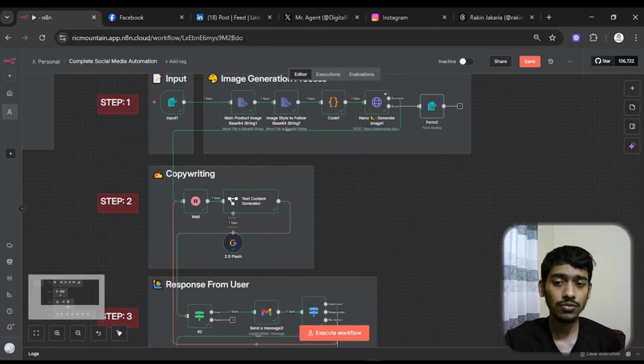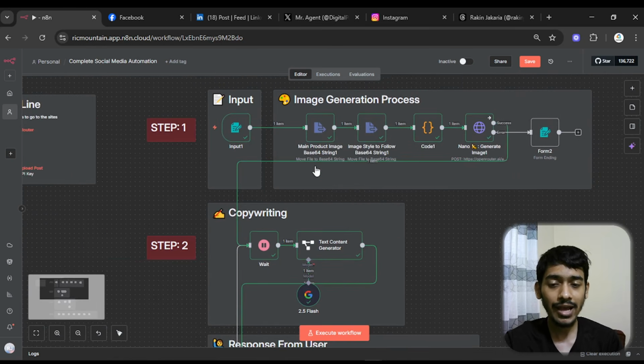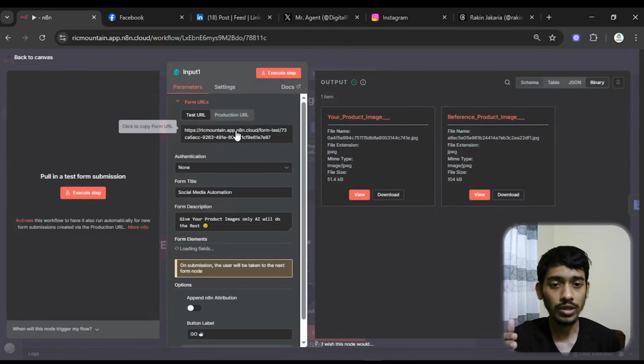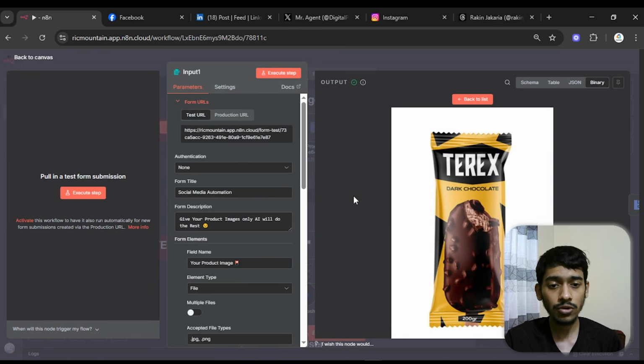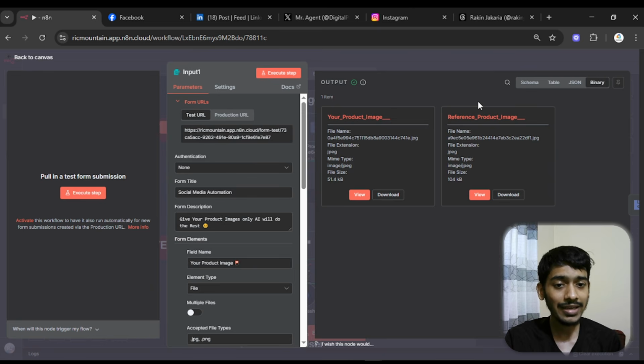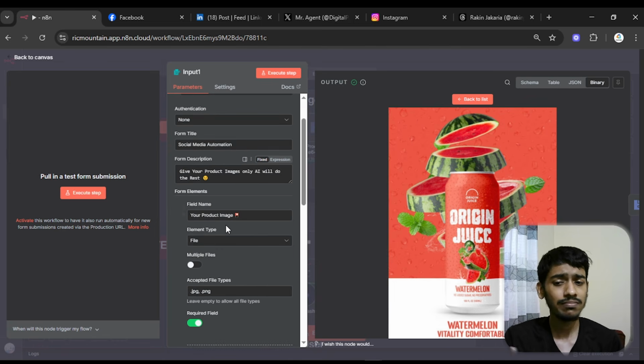Okay, I've just come to n8n right now. So in here you can see that this is the input section, and first we are given 2 images. The first image is the product image, and the second image is the reference image, which we actually use here, right? And here are the setup things, like the authentication is none. For the title, I just gave a simple title and description, that's all.